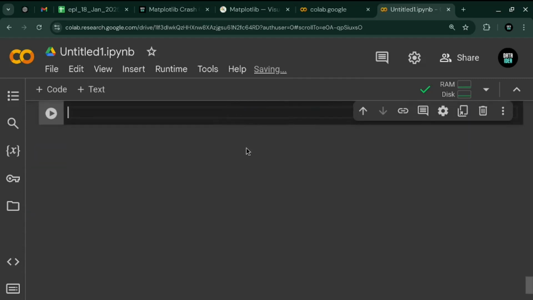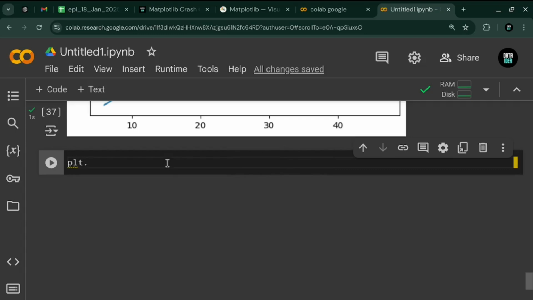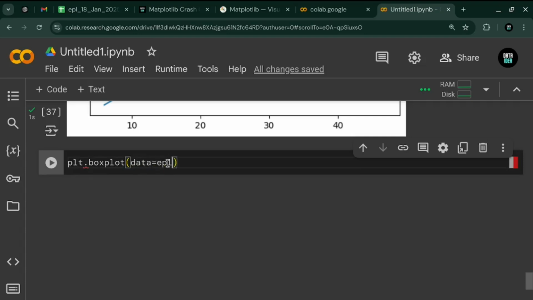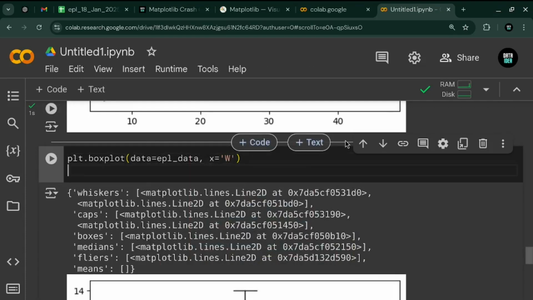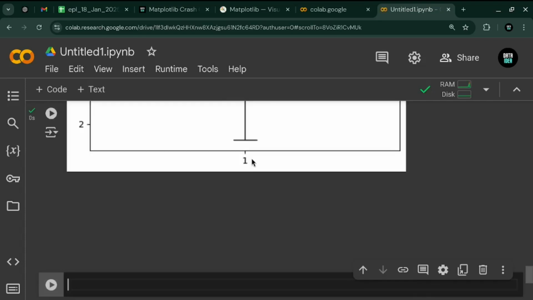Right. Now let's wrap up with a box plot. To get a box plot, we shall do plt.boxplot, and we can pass in the data as the English Premier League data. We can pass in X as maybe the goals, so we can look at the distribution of the goals. All right. So we can do plt.show, and then we can have our box plot right here.